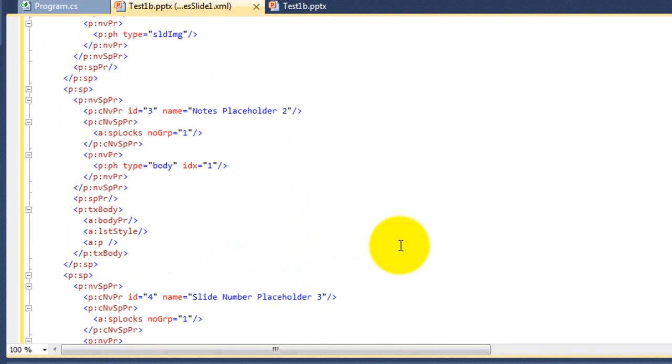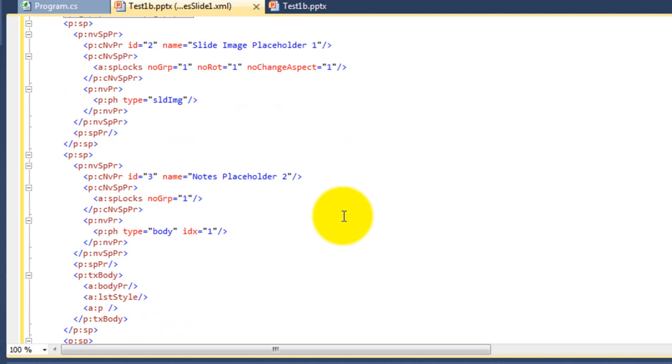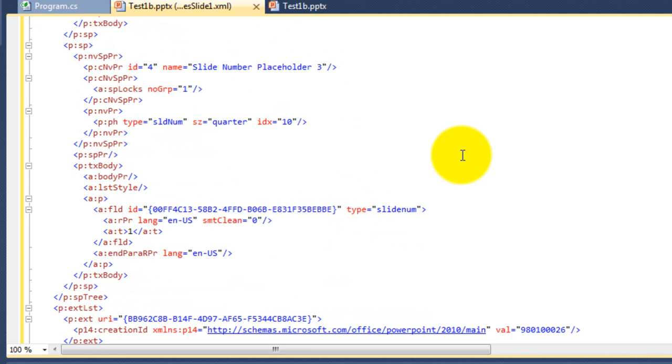Well, the first thing that pops out at me is this non-visual property with this ph element and the type equal body. That looks suspiciously like something I might want to be concerned about. If I look at the shape above that, I see that there's the non-visual properties and the ph element with the type equals slide image. And that probably isn't what I'm looking for. Here I can see also on this particular shape there's the non-visual properties with this ph element and the type is slide num, and that's probably also not what I'm looking for.